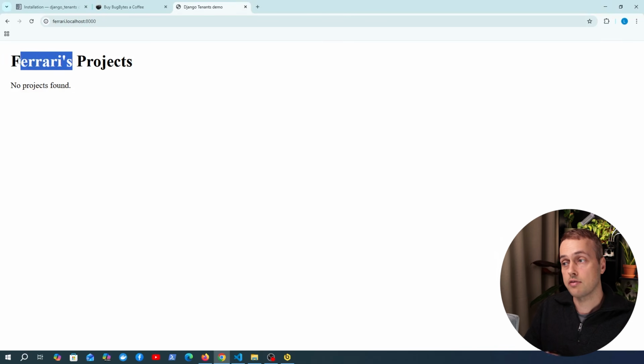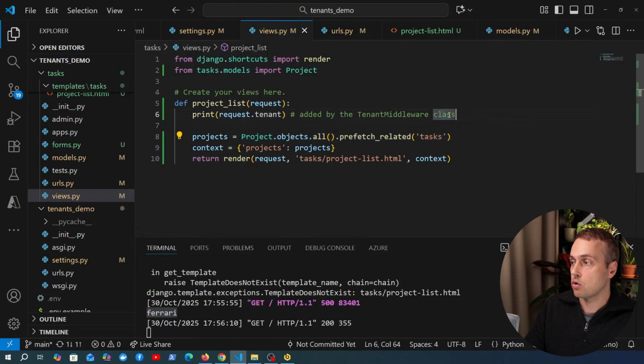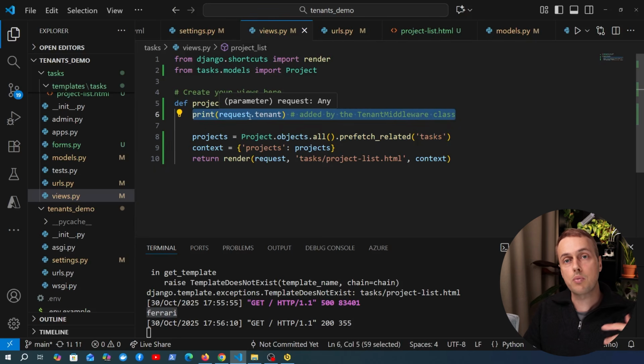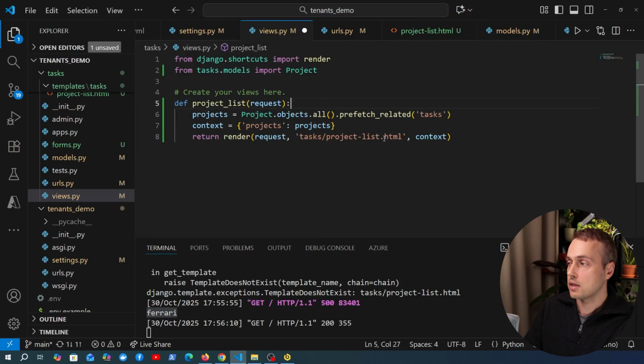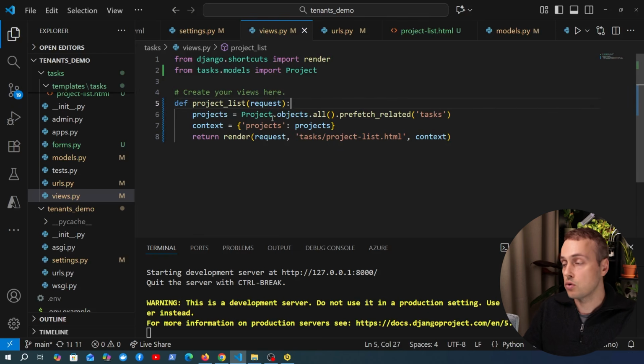projects. Now notice that Ferrari is the currently active tenant. We get that from request.tenant in the template. And if we go to the terminal here, notice Ferrari has been printed out on the terminal. And if we go to views.py, this corresponds to line 6, where we print request.tenant. So I'm going to remove that now. This just demonstrates that the middleware adds that very useful request.tenant property to the request.